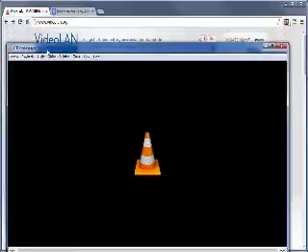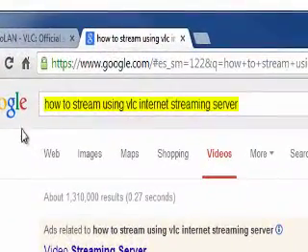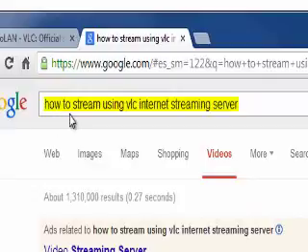Now you can get Jing at techsmith.com/jing.html, and for more information on your free Screencast.com online storage, you can go to Screencast.com/help. And here you're going to find out all kinds of information about setting up, configuring, and customizing your Screencast.com account.